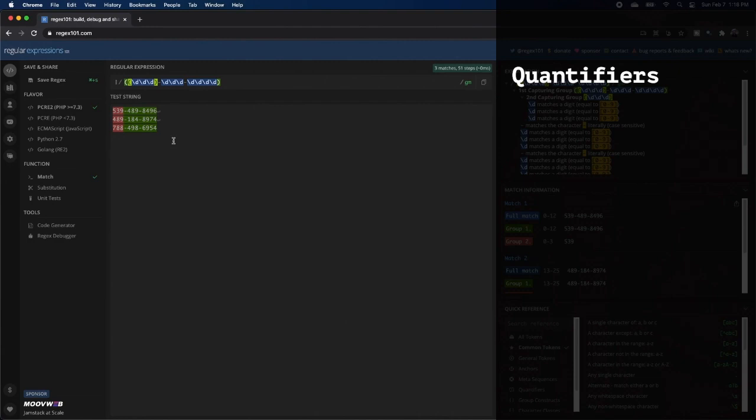Instead, it quantifies the character directly before it, whether it's a character class or a specific letter or a number or anything. So the first quantifier is curly braces, where you can specify a min and a max, and it's essentially saying that character will show up between n and m times. So if we're looking for a character that shows up between 1 to 5 times, we could do 1,5.